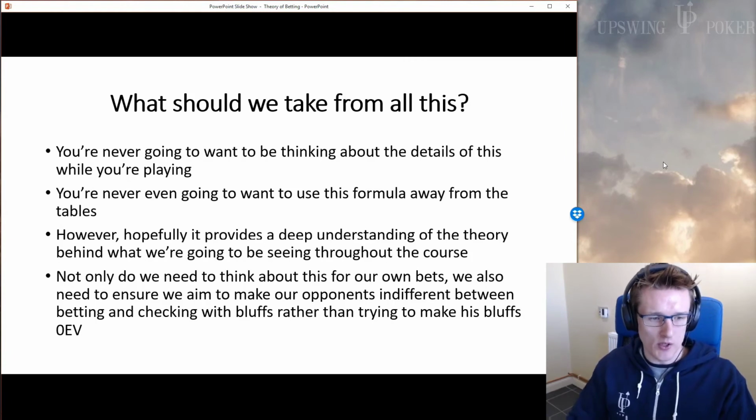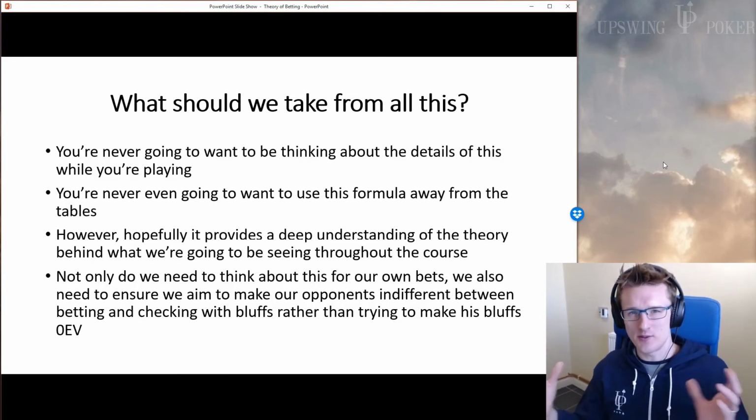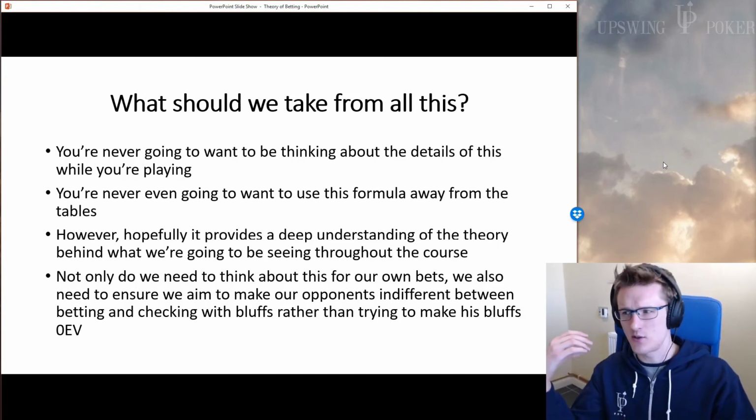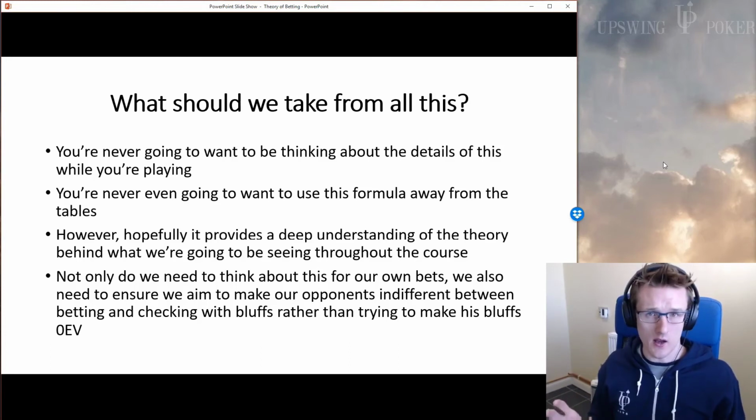So what should we take from all this? First of all, you're never going to want to be thinking about the details of this formula while you're playing. I'm not trying to get you to think in your head, oh, what's my S, what's my W, and so on in situations in game. This is very much an exercise in understanding what's going on, so that in the background of everything you have a good picture of how poker's working and why things are the way that they are.